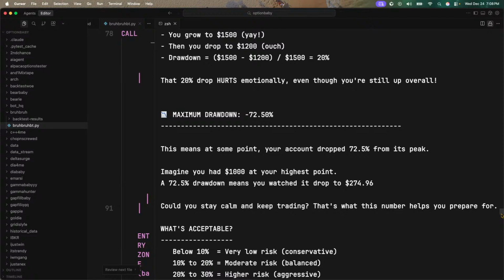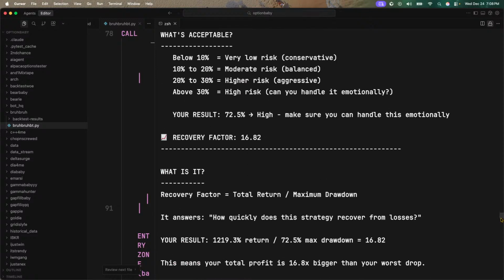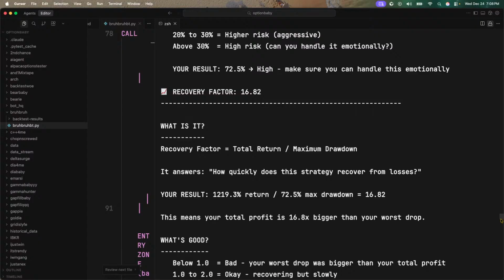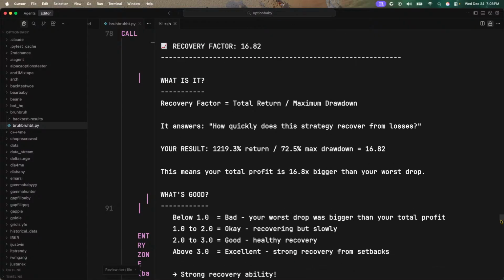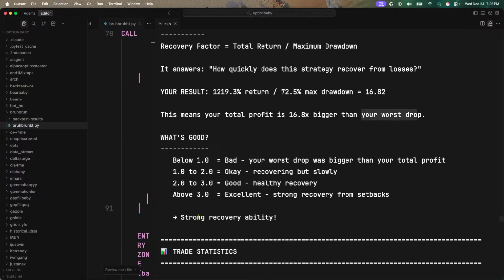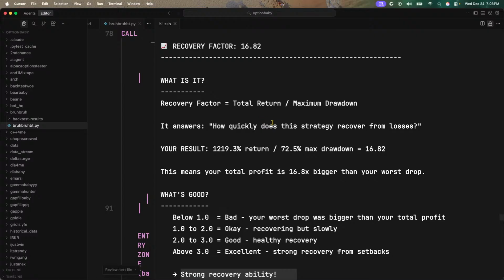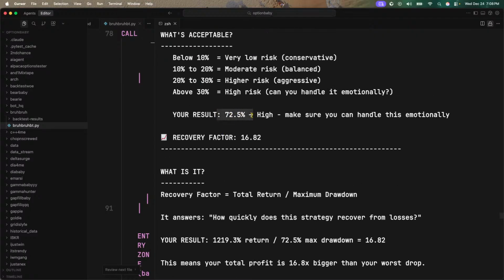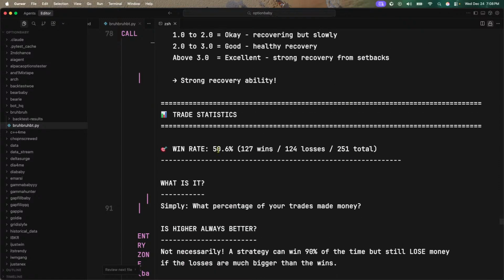So there's a lot of room for improvement. Recovery factor is how quickly the strategy recovers from loss. Your return of 1219.3 divided by the max drawdown is 16.82. This means that your total profit is 16 times bigger than the worst drop, right? So we have strong recovery ability. But you've got to be able to stomach the fact that we may drop down to $72 or even $28, right? Win rate is 50% out of 251 trades, right?